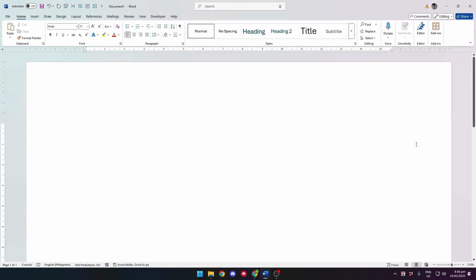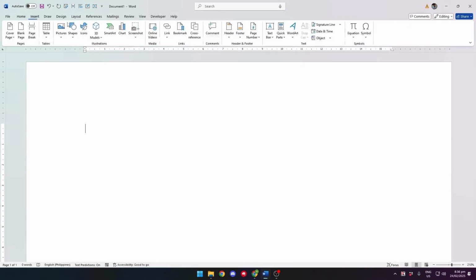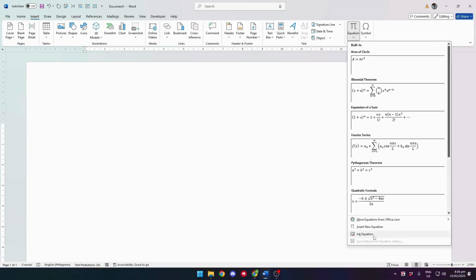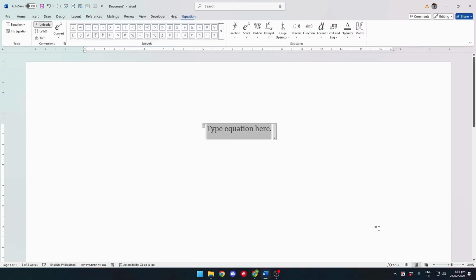Now, to put a hat over letters in Microsoft Word, what we can do is head on over to the Insert tab and click on Equation. Now select Insert a New Equation. And that will open up a new field where you can type your equation.